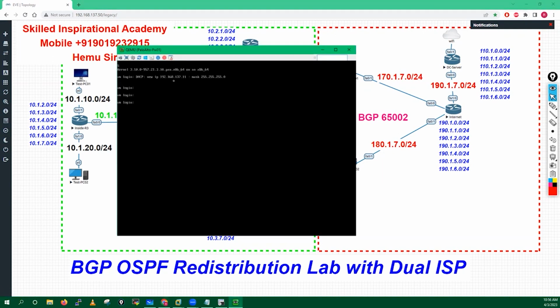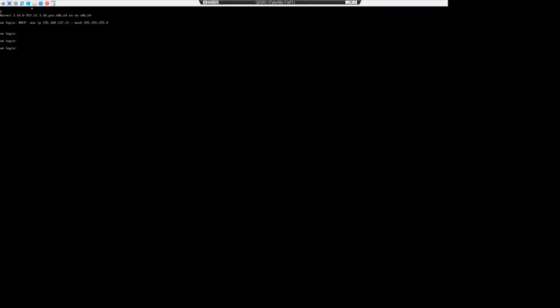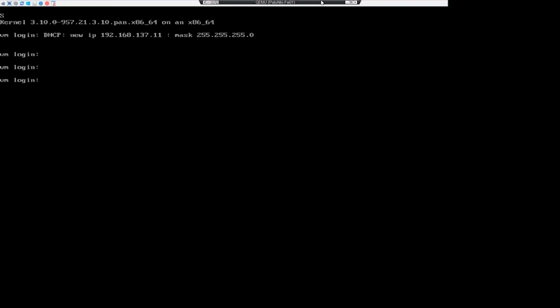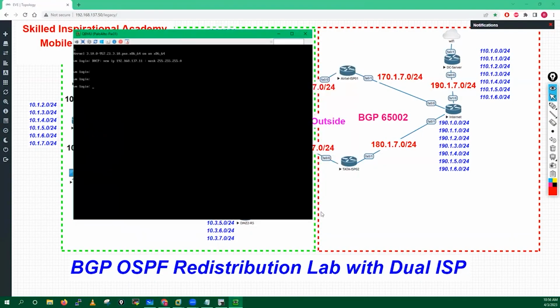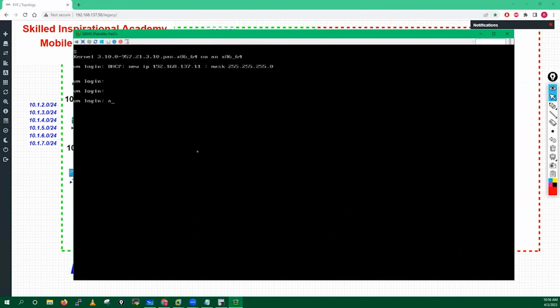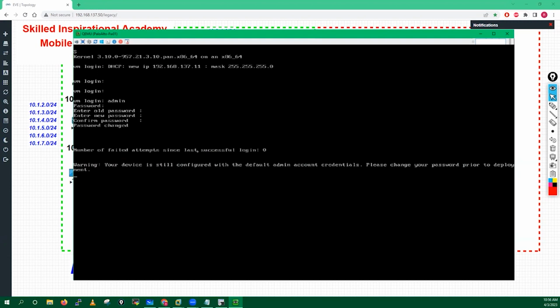This device gets the IP address from DHCP. So let me go here. Increase the size. Username is admin. Password is also admin. Wait here. Old password admin. New password is admin@123. Admin@123.